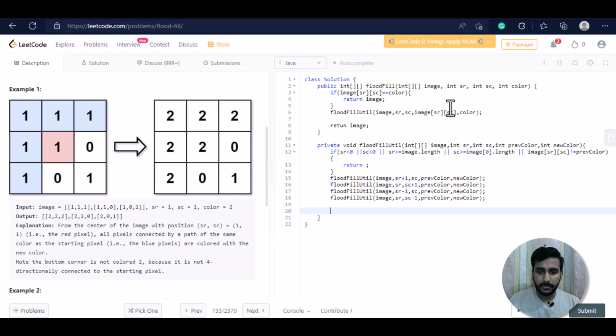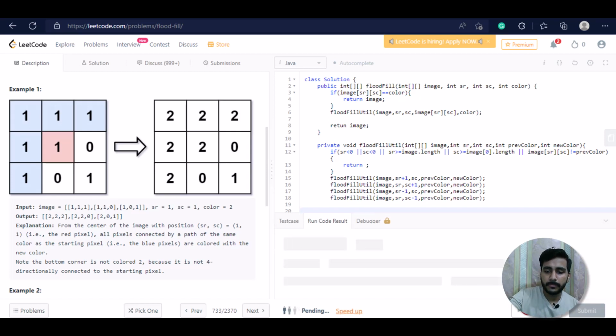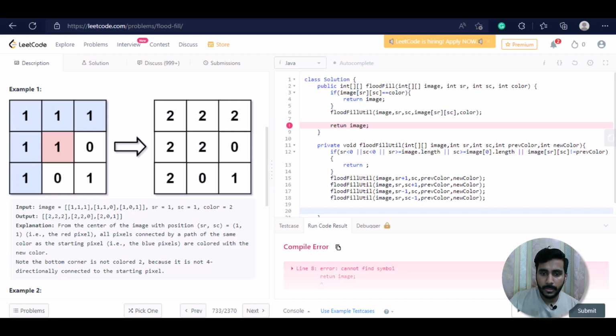Okay, that's great. So let's try to run this and check if we have any errors coming up. Let's first go through all of the code. Okay, let's try to run this. Oh, sorry, the return statement is this.